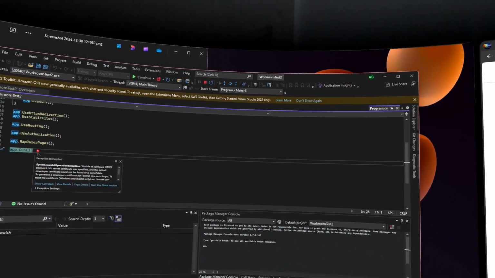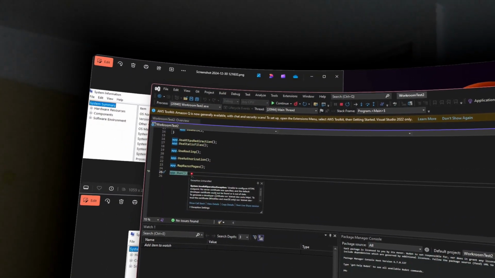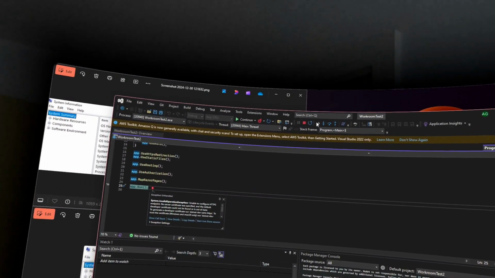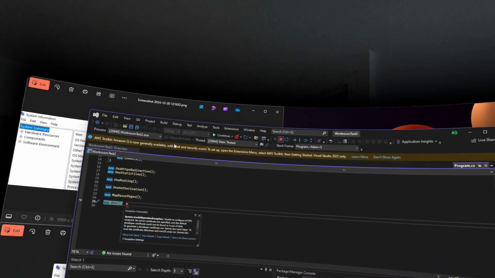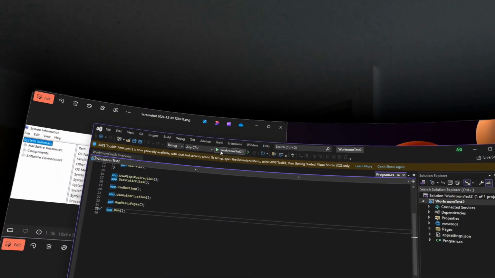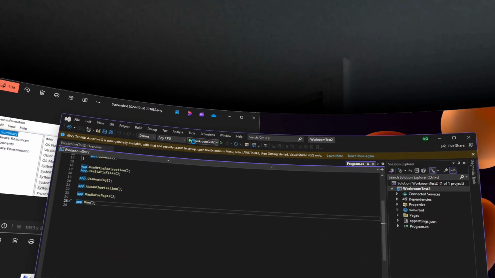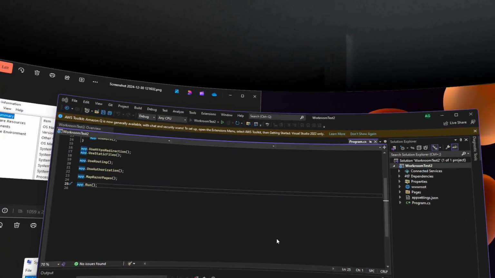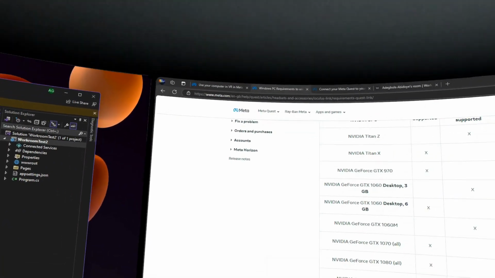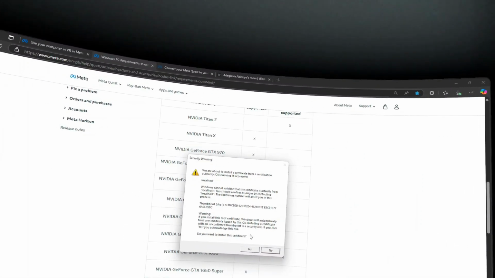So right now this is running, but it is unable to run because it was unable to configure HTTPS. So let's stop it and let's run it again. This time let us allow HTTPS. Yes. So let's see what we say. Yes.